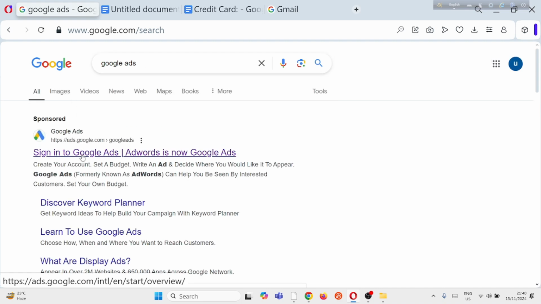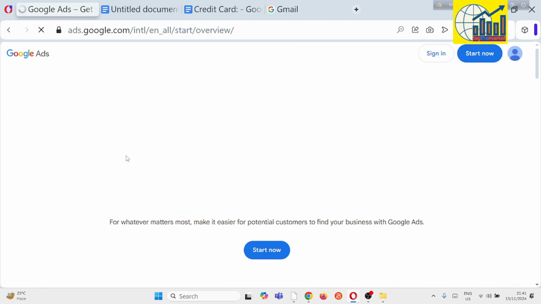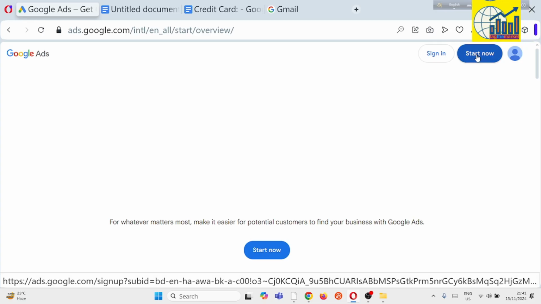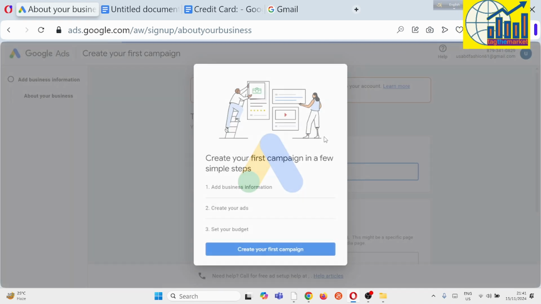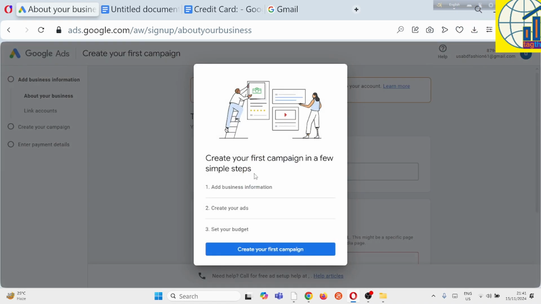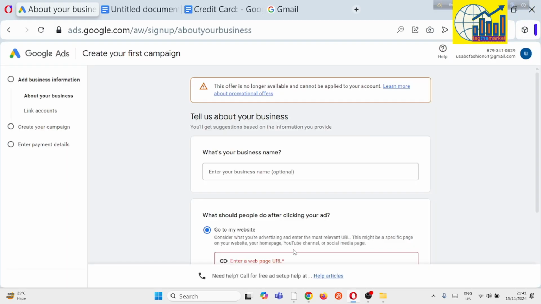The very first link you will find is ads.google.com. Just click on it. You will be taken to this page. On the right tab, there are two options: sign in and start now. As yet we don't have any account, we are just going to open one. We have to click on start now. Wait a bit and you will be taken to this page. You see there is only one clickable button, so we have to click on it and you will be taken to this page.